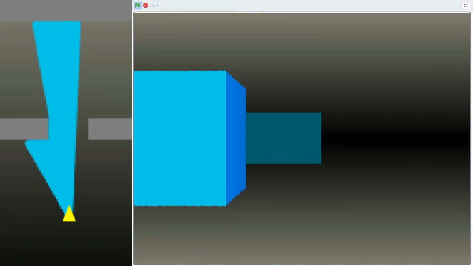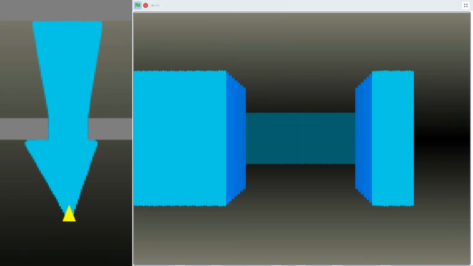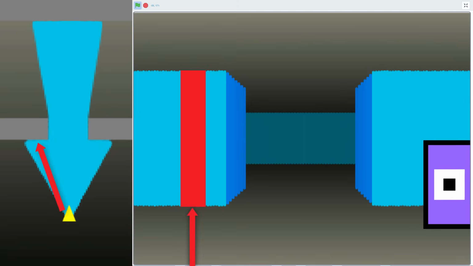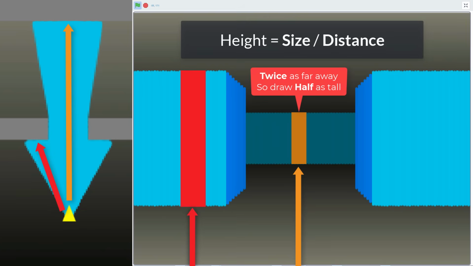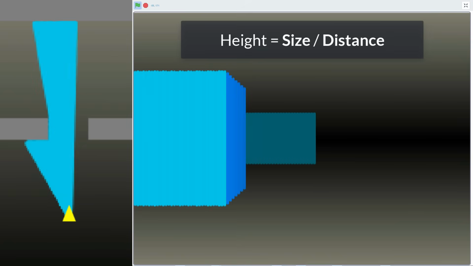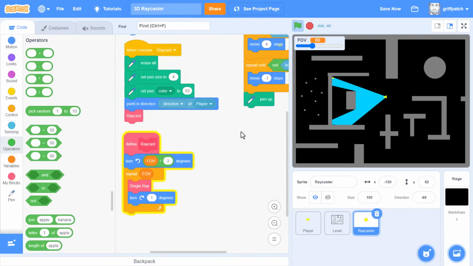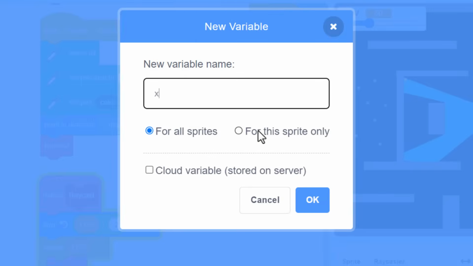A close-up wall is large, and a faraway wall is tiny. This is called perspective, and it's a simple concept. To be precise, an object that is twice as far away appears half as big. That is, perceived height is equal to size divided by distance. Using this idea, we raycast and draw an entire 3D scene, one ray at a time. So here goes nothing. Make a new variable, x, for this sprite only.